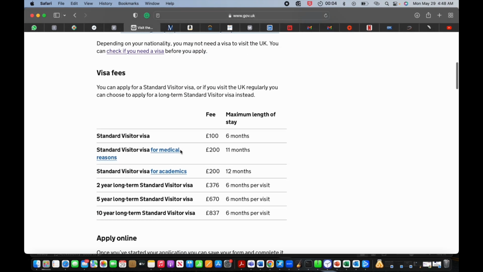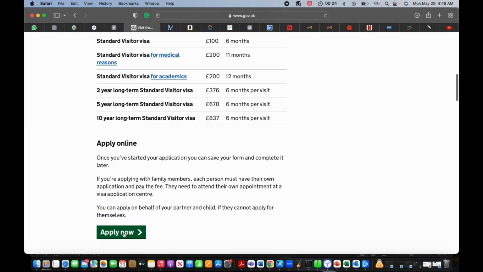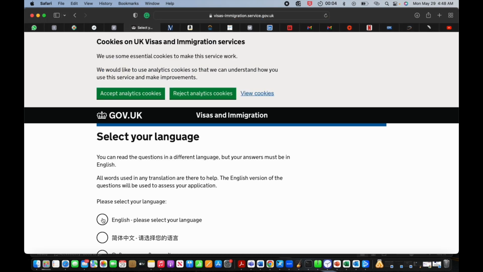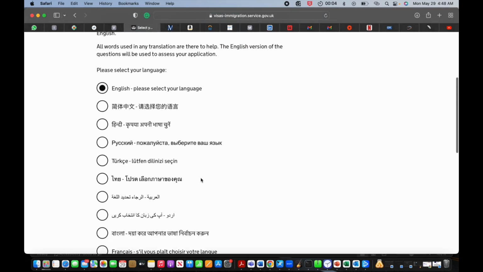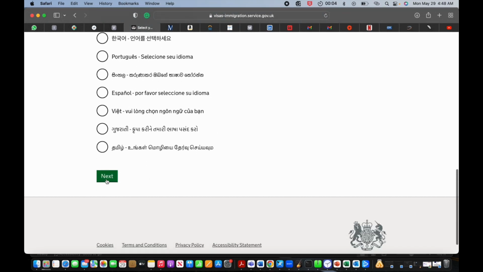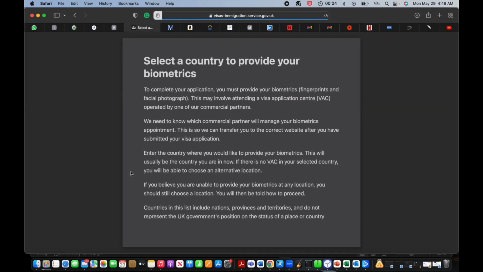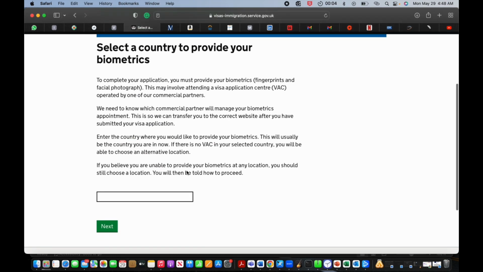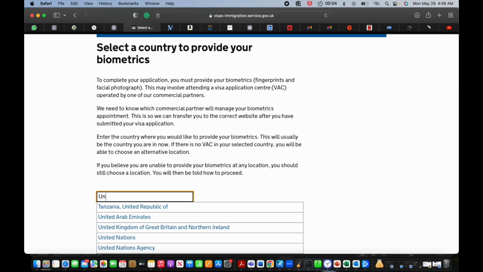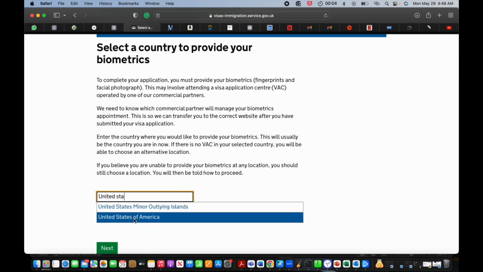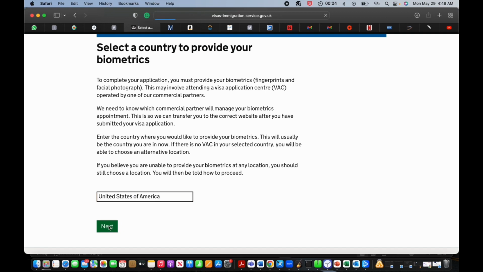Okay, so these are the visa fees you have to pay. Apply now. You start your application. English. So you select the country where you want to do your biometrics. Mine is United States of America. Okay, next.